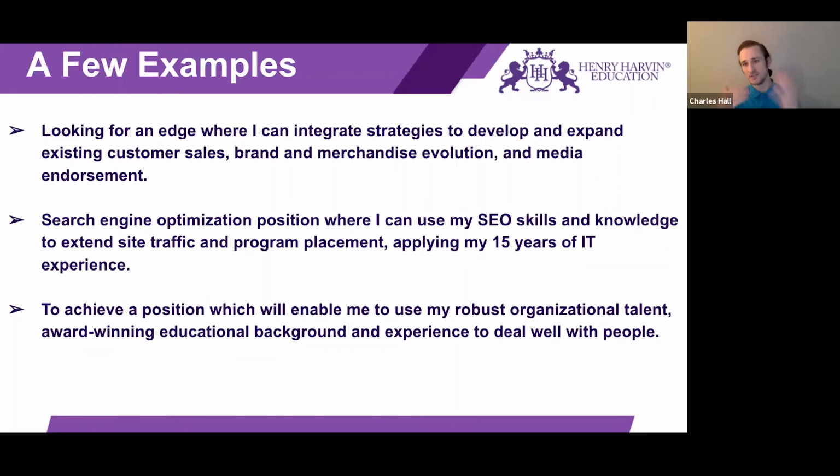So as you can see, the commonality with these is that all of them, they want a situation or circumstance, usually a position, where they can use their skill set. And upon clarifying these skills, the value comes out for the organization. You can see that it's very specific: customer sales, brand, merchandise evolution, SEO skills to do X, Y, and Z, site traffic, program placement. These are specific things, and they're industry specific.